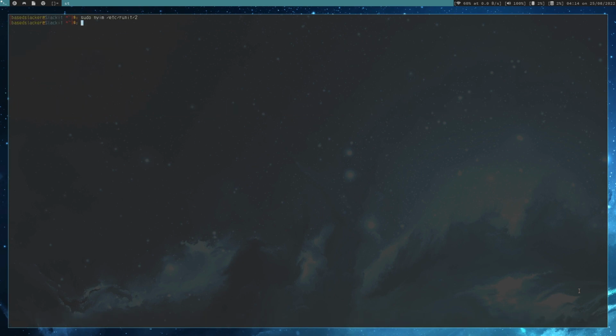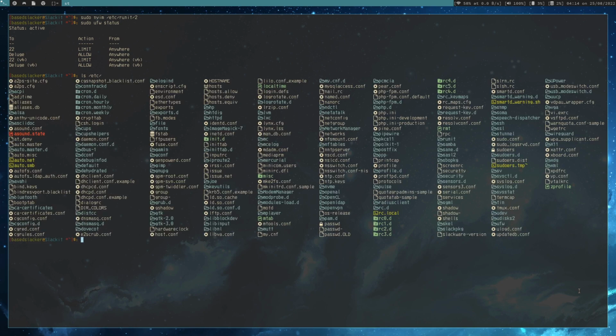So in my case, it was my UFW script. So I'm going to sudo ufw status, and boom, it's working. So again, we're going to ls /etc, and man, it's going to be a pain to find it. Okay, rc.local right here. So just make it executable, and you're off to the races once you've got your script in there.